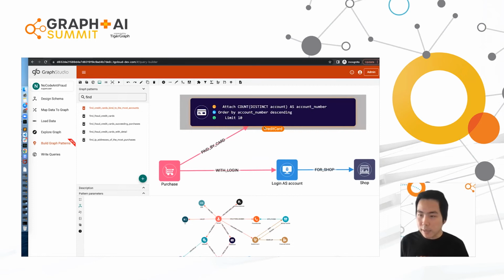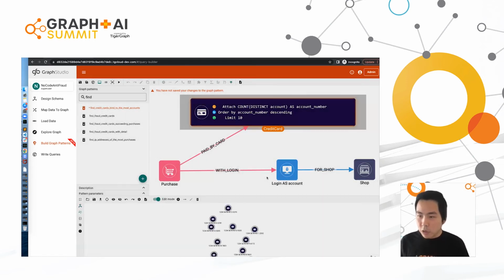You might notice that the credit card vertex has an orange glow. This means that we will show them in the result. You can use this toggle to turn on or turn off each vertex or edge, which changes which pieces of the matched pattern are visualized in the final result. Run this graph pattern, and you will get the top 10 credit cards, with the account number attached to each of the credit card vertices.